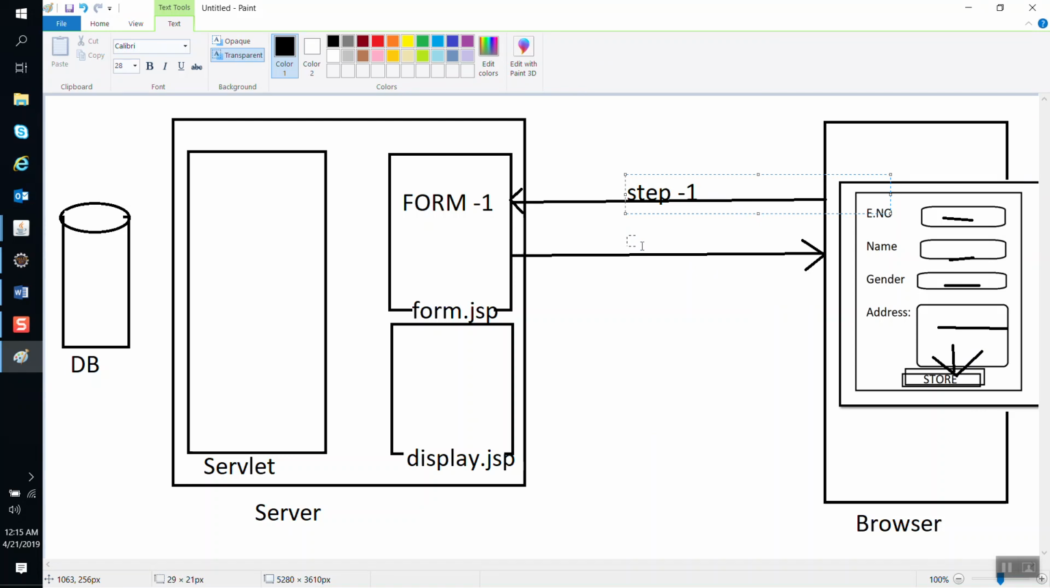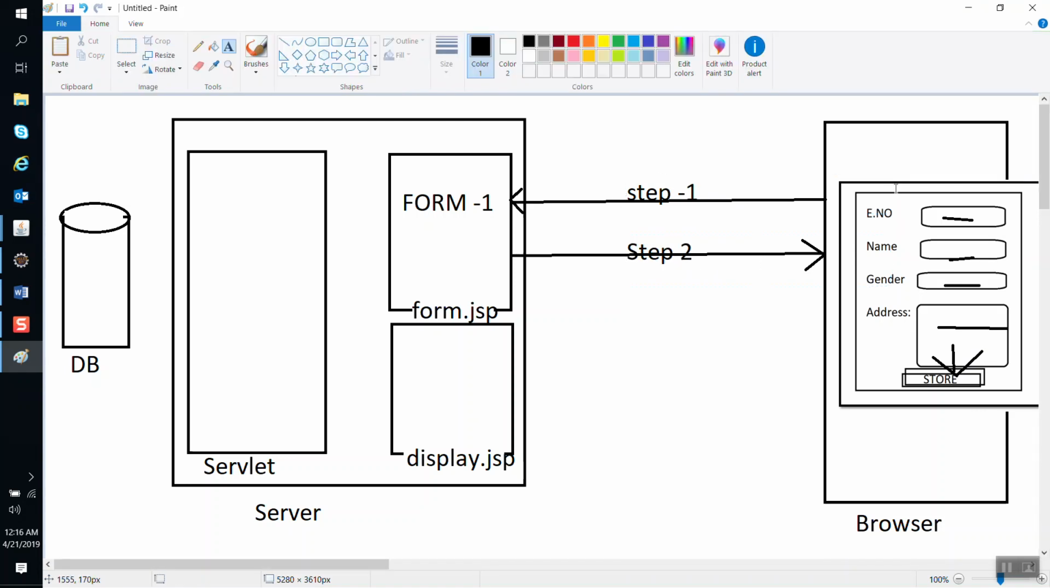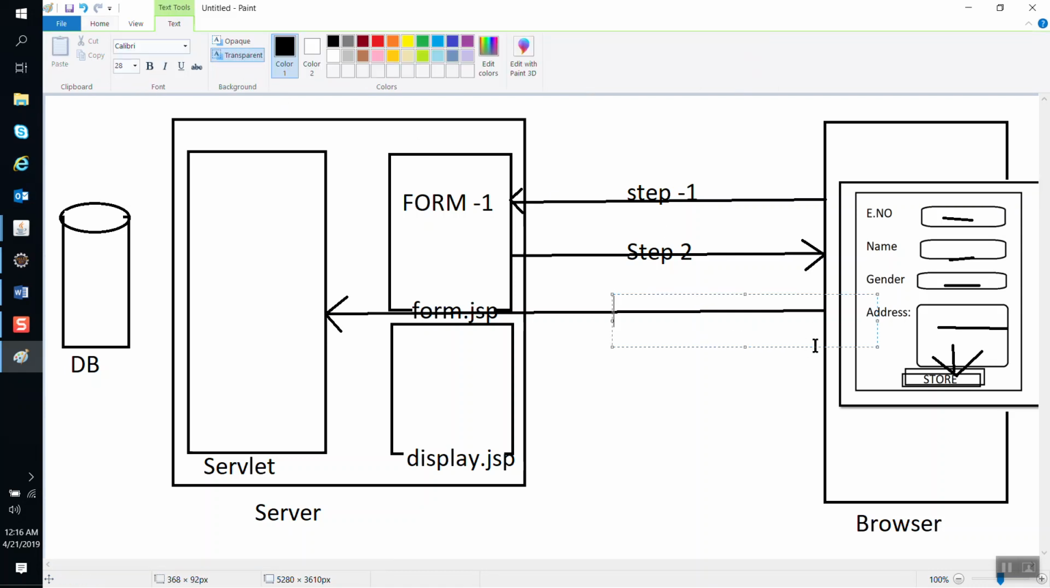So this is step two. Once the form is filled and when you click store, the second request goes from the browser directly to the server. So this is step three. Once the client clicks store after entering all this information, the request goes to the server.